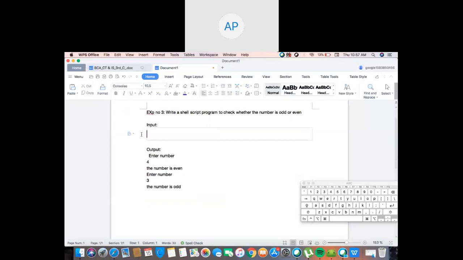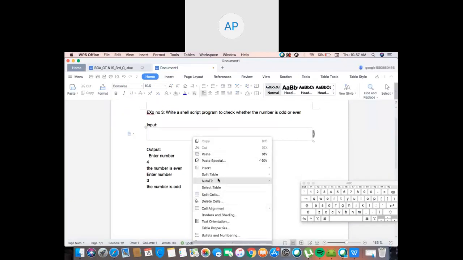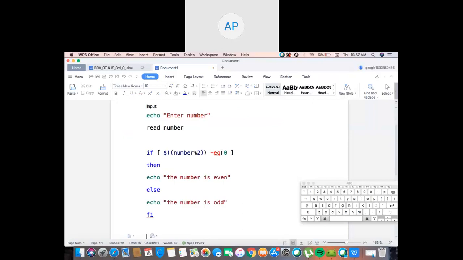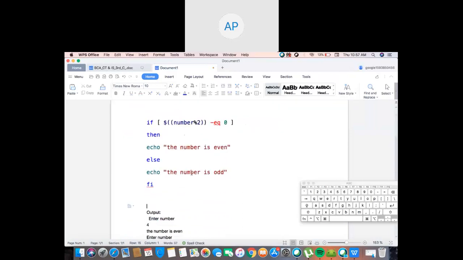Let me just delete everything. I have to delete cells. Okay, you can put the input here, and this will be the output.